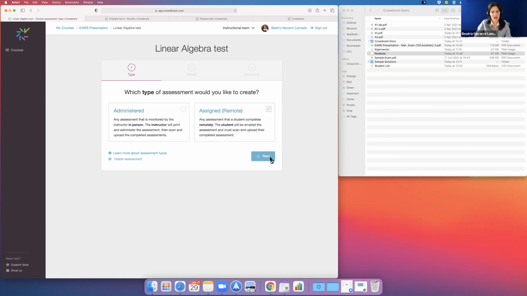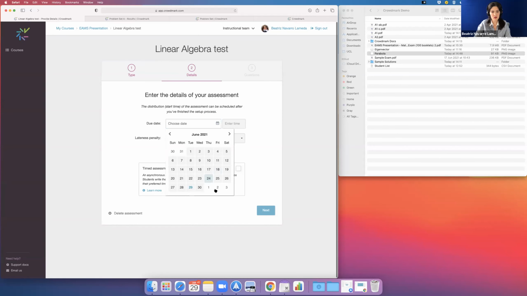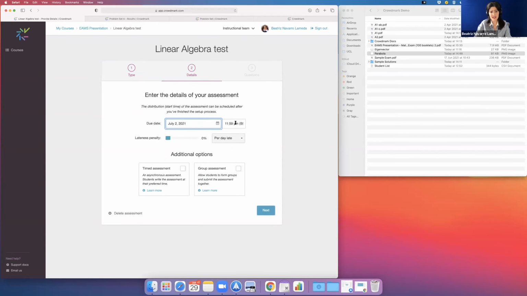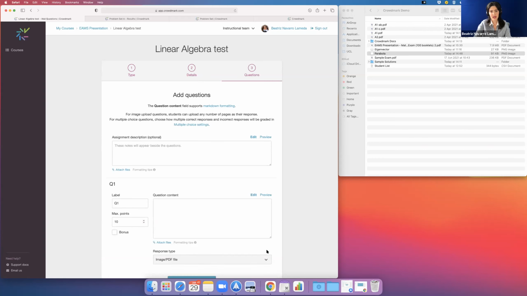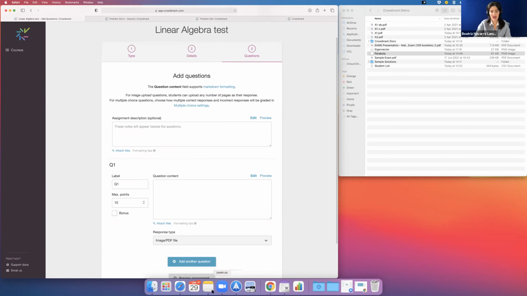So I created here, and it will ask me a few questions. Well, we have to choose a due date and a due time. And we can choose a lateness penalty, and it could be by, for example, day, hour, or minute late. You could choose an amount of time the students have to complete it. So let's say that they have 3 hours. And you can choose whether you want it to be a group assessment or not.